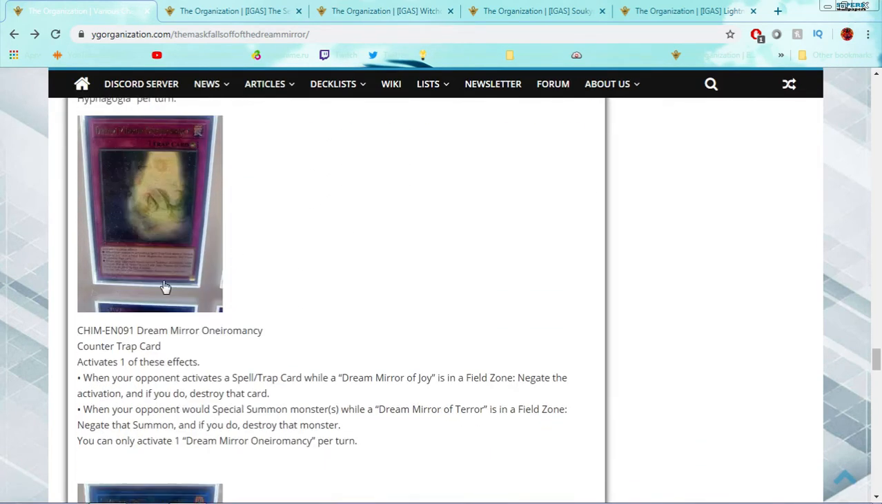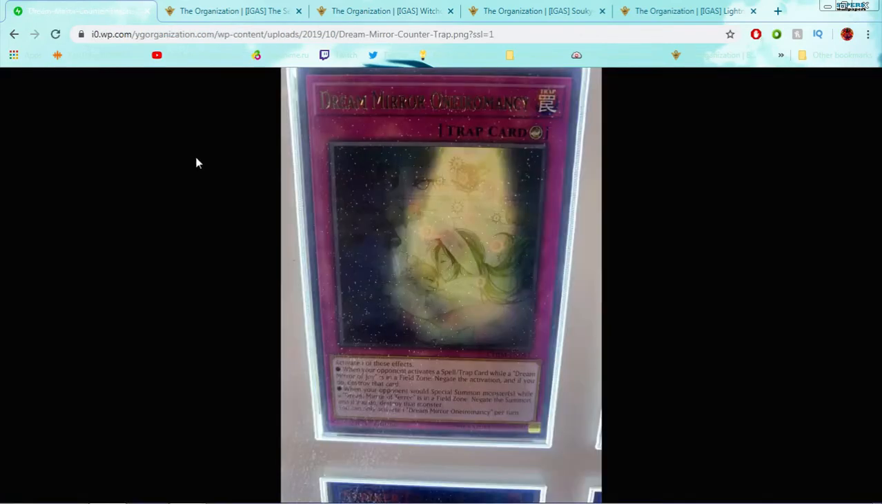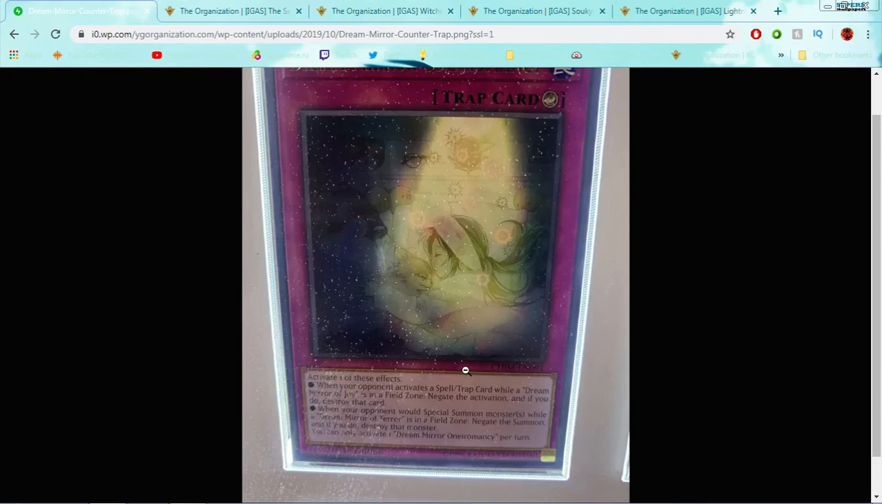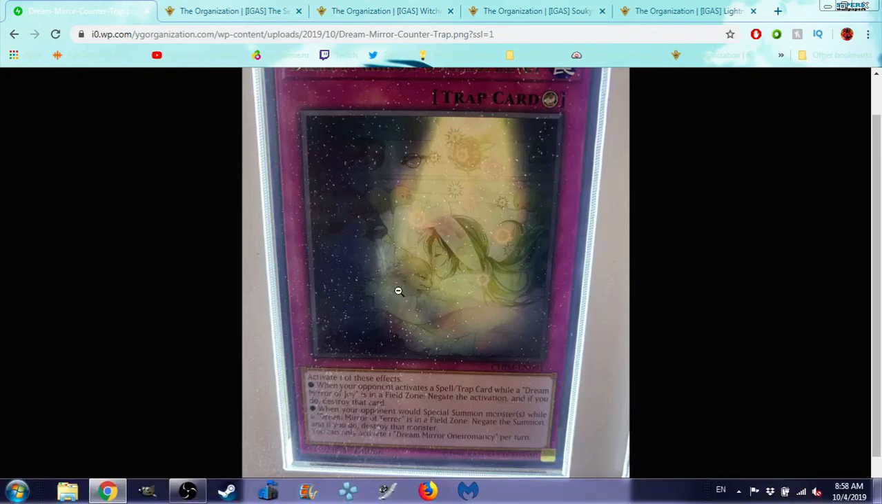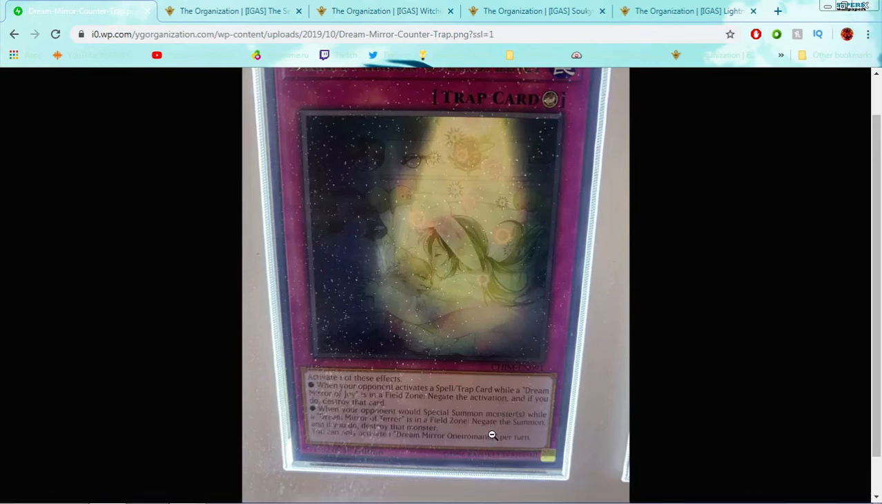Then we got a counter trap, Dream Mirror Democracy. You can only activate one of this card per turn. When your opponent activates a spell or trap card while Dream Mirror of Joy is in the field zone, negate the activation, and if you do, destroy that card. Or if your opponent would special summon a monster while Dream Mirror of Terror is in the field zone, negate the summon, and if you do, destroy that monster.